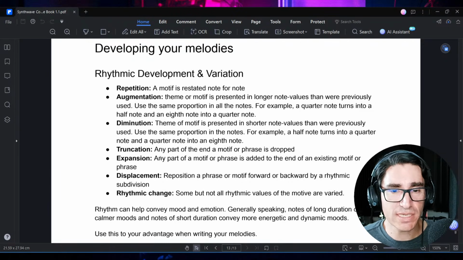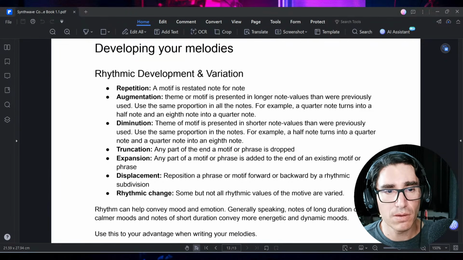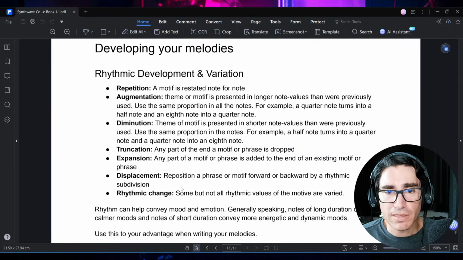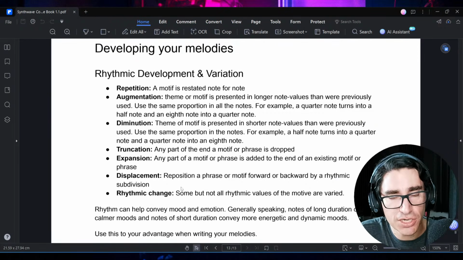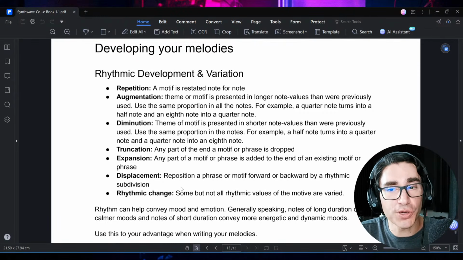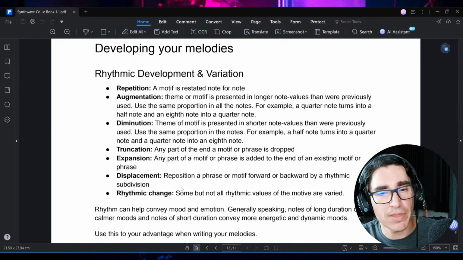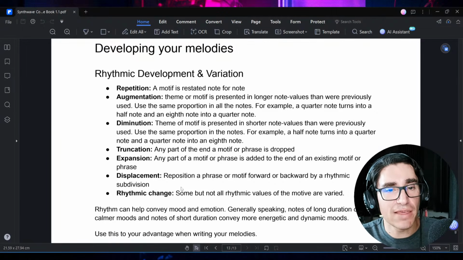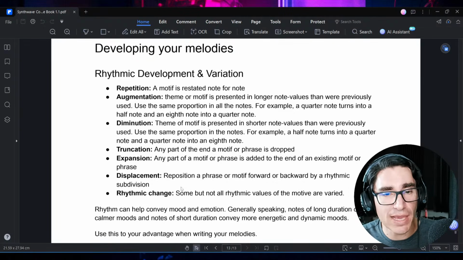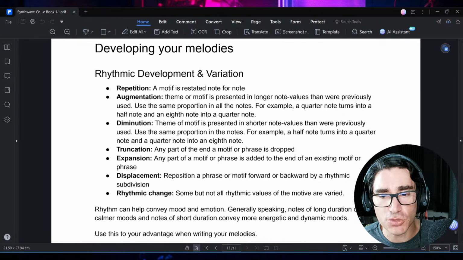The first one is displacement. In displacement, what we will do is simply take a motif or a phrase, and we're just going to slide it forward or backward in time by a certain rhythmic division or rhythmic subdivision, whichever one you want, and just by sliding things forward or backward, the rhythm is going to be completely different, and that's what we want to play with, right? That rhythmic displacement is what's going to introduce the variation and development into our melody.